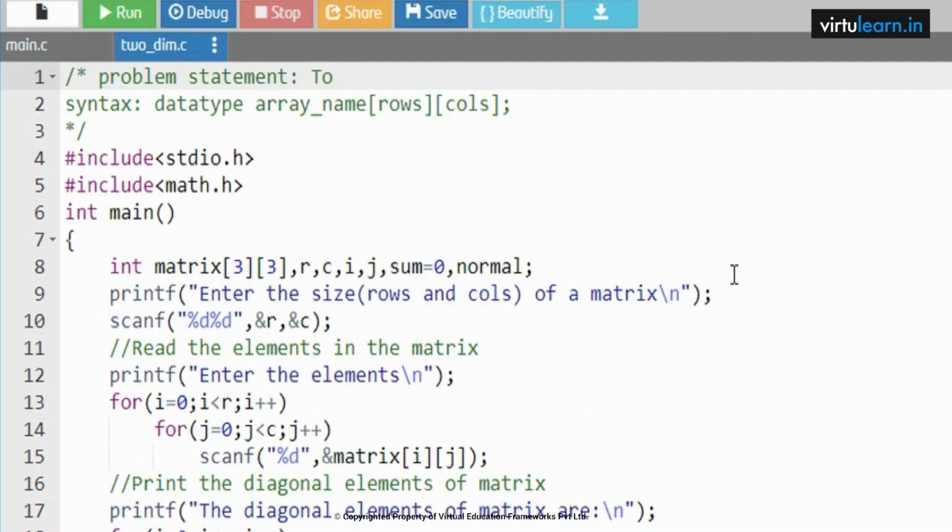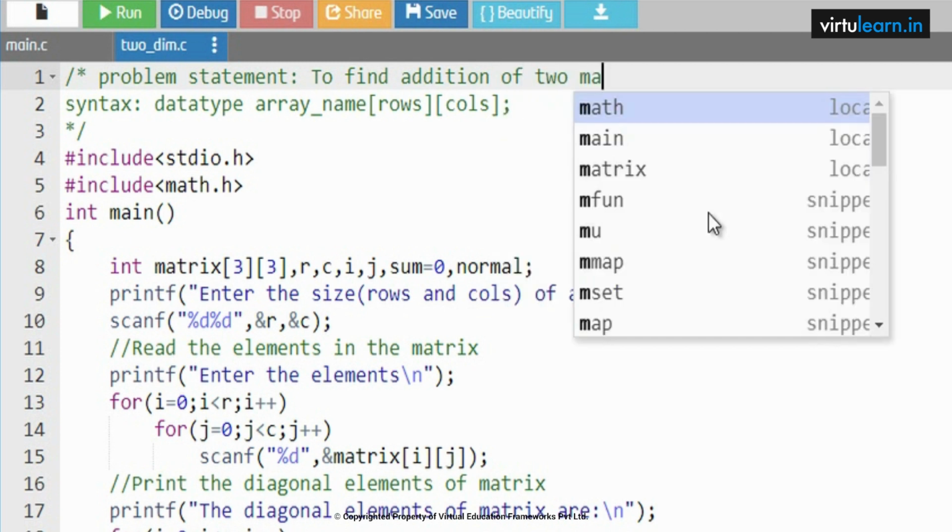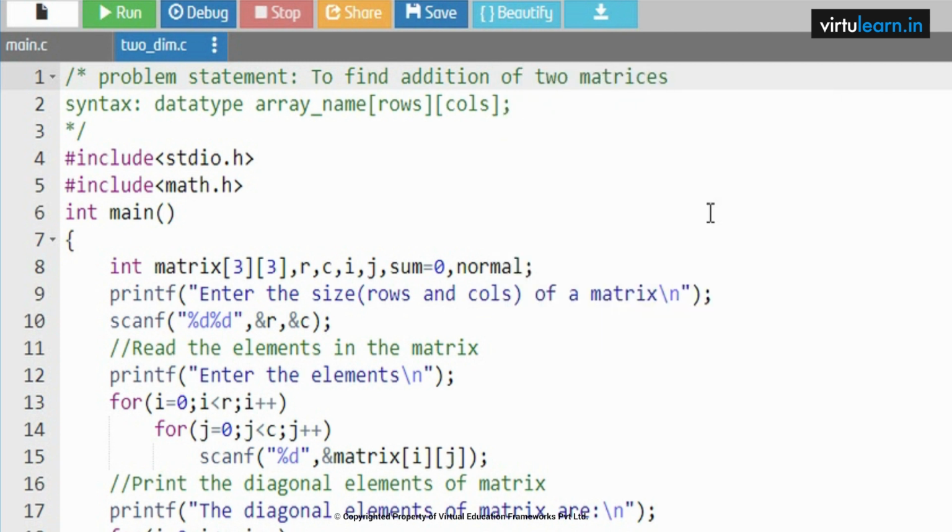The next problem statement is to find the addition of two matrices. In order to perform addition of two matrices, the rows and columns of the two matrices must be the same. This is one of the very important conditions. The sizes, that is rows and columns, must be the same. Only then can we perform matrix addition.